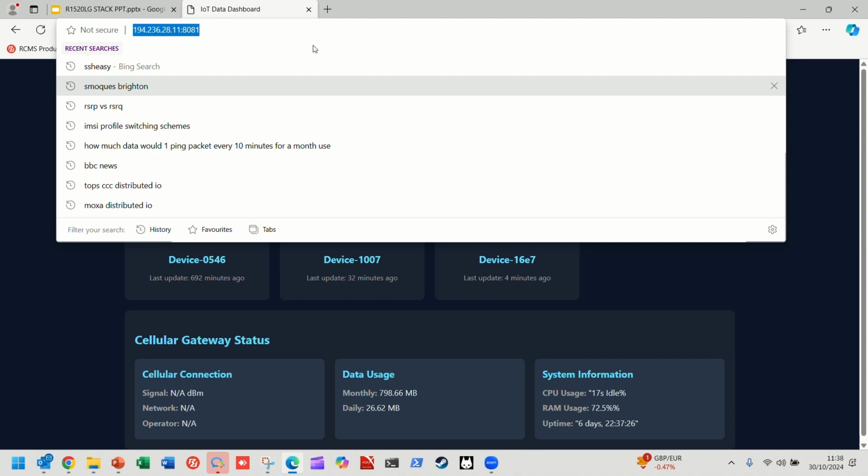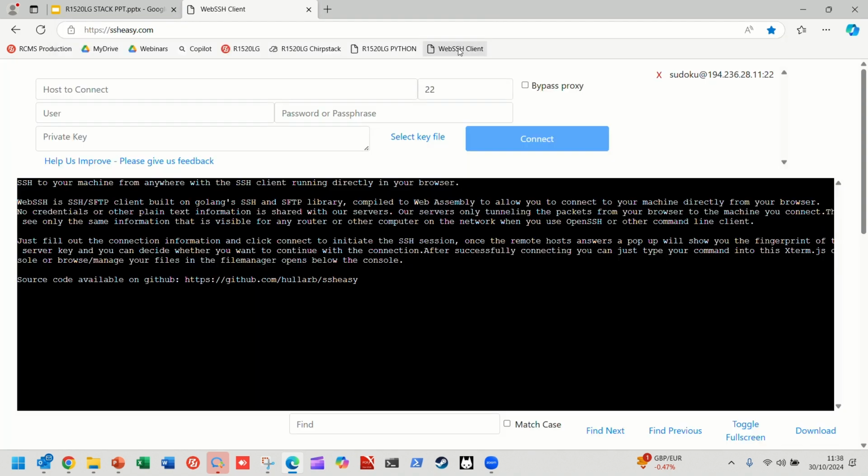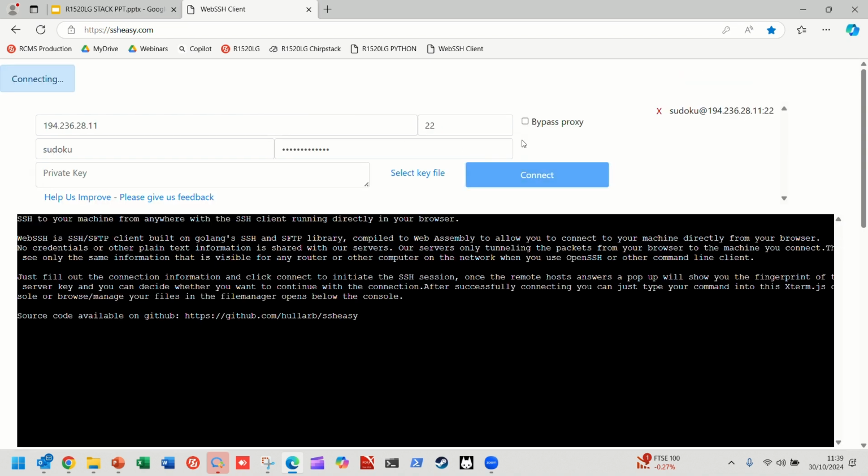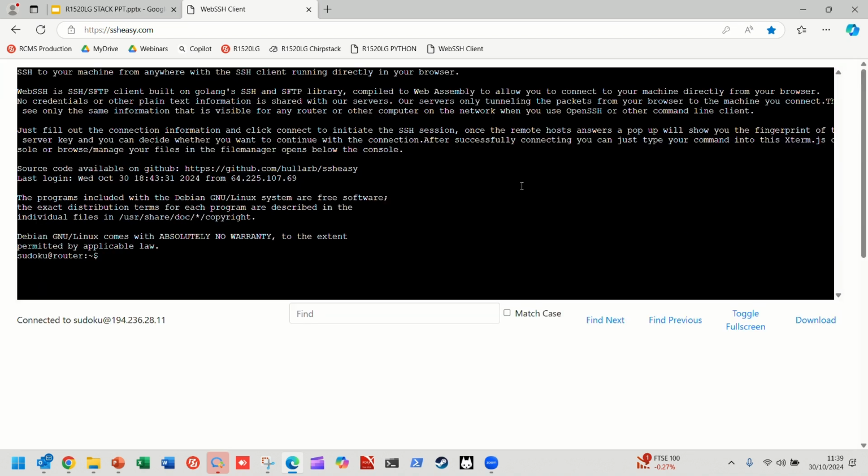And the final thing we'll just come on to here is the web SSH client. So again, same IP address. This time on port 22 because we're doing SSH. And we have a user of Sudoku and a password. This is just a great little online SSH tool that we found that's great for demoing. And here we are. We have unfettered root access to this product.